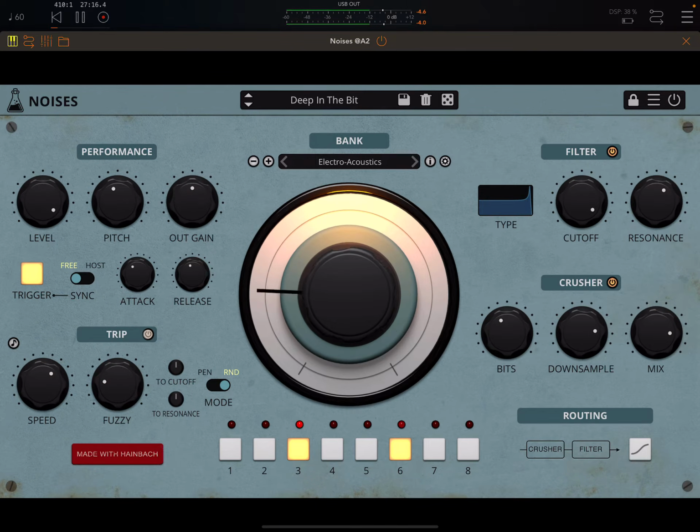Now if we turn on trip, and we have it set to pendulum and turn this fuzzy knob down, it'll just go clockwise and anti-clockwise. I bring this level down a little bit, the output gain. Okay, now let's say we just turn all of these on. Then it's crossfading between all 8 of those.